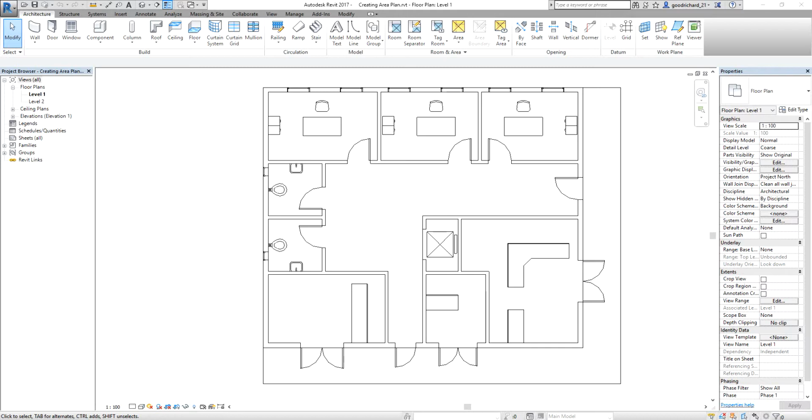So for today's topic, I'm going to teach you how to create an area plan and I'm going to apply a color scheme. Okay, so that is my exercise. So I'm going to teach you how to create an area.